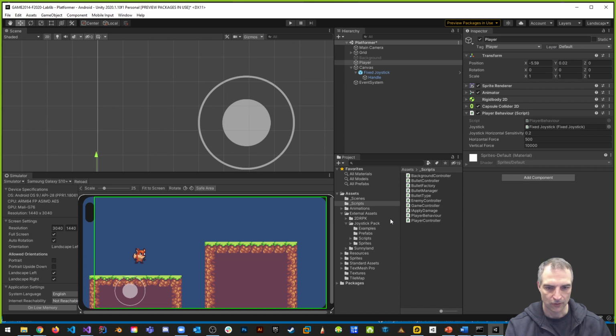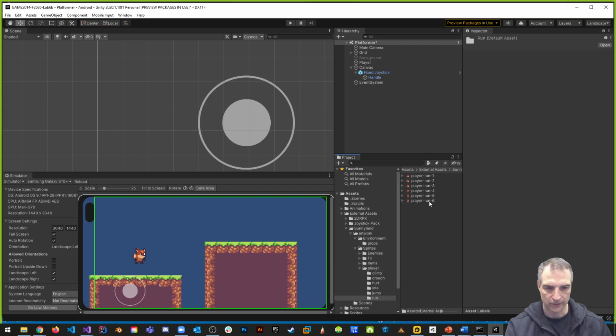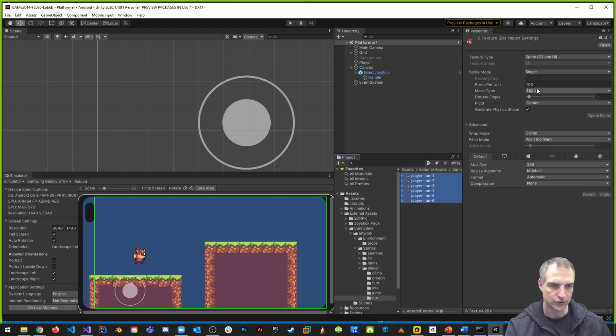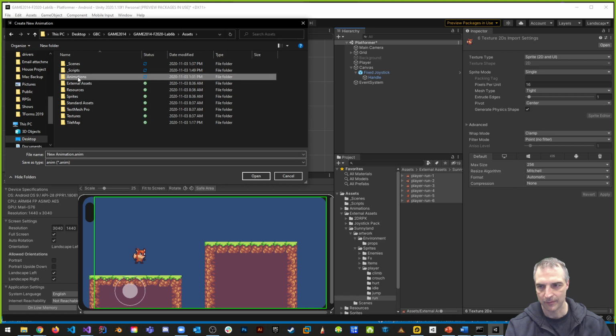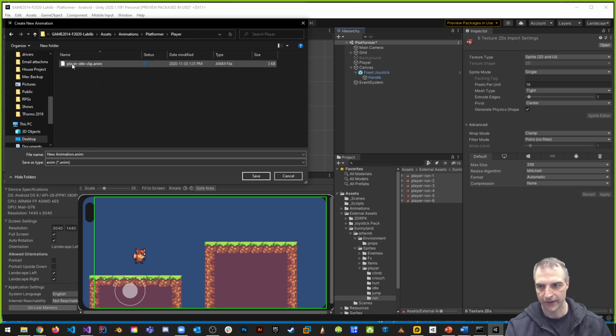So again, going back to the player, I'm going to go to his Sunnyland pack, going to Sprites player. I'm going to go to run. I'm going to select all the frames of animation. I'm going to change the pixels per unit to 16 and then press apply, which is going to change their scale. And then I'm going to select all these and drag it into the hierarchy, which is going to take me back to the assets, animations, platformer, player folder, and change this to player run clip.